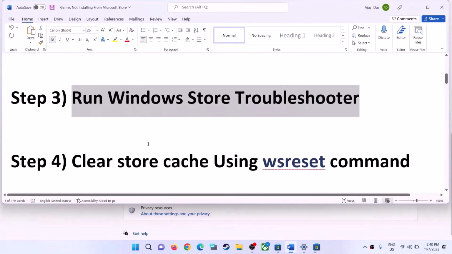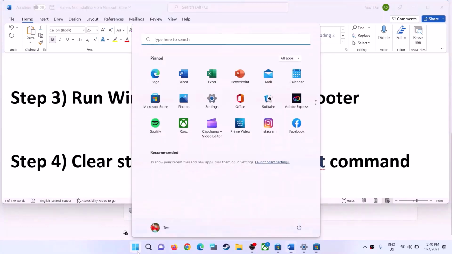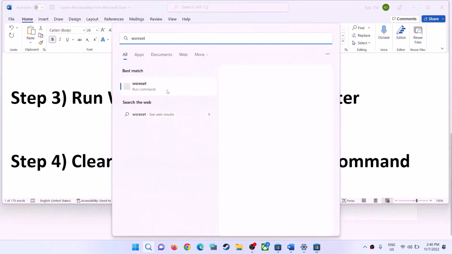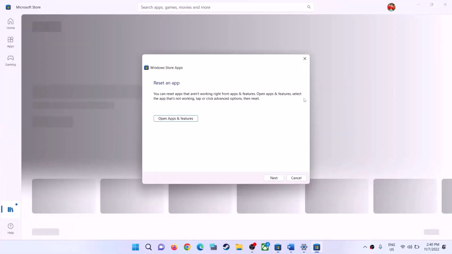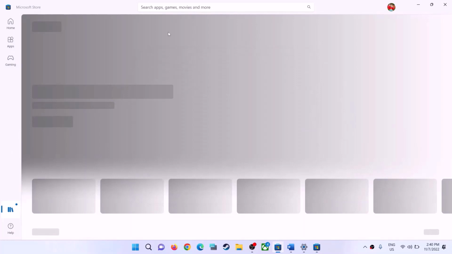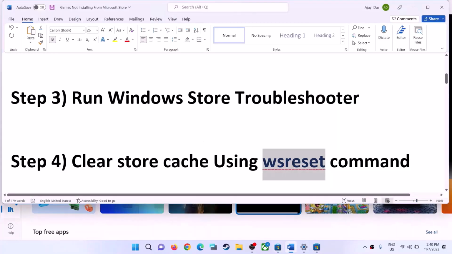Now the next step is to clear store cache using wsreset command. So type in wsreset in Windows search box and then click on wsreset command. Now this will open this black screen and the black screen will go away and it will open Microsoft Store once again. Now try to install the game or application.